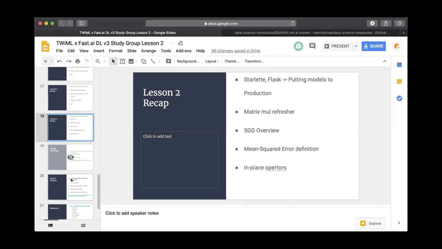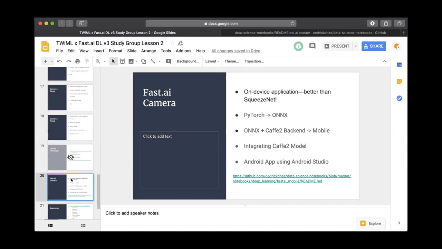Moving ahead, I'll quickly talk about a framework and then we'll move on to the other mini presentations. I had mentioned the Not Hot Dog app during our previous meetup, and the Fast.ai camera is a framework developed by Cedric. I just wanted to highlight that we now have PyTorch working on an Android device. The GitHub repo link is in the slides. Briefly, we exported a PyTorch model to ONNX, and we're running it on an Android phone with the Caffe2 backend.